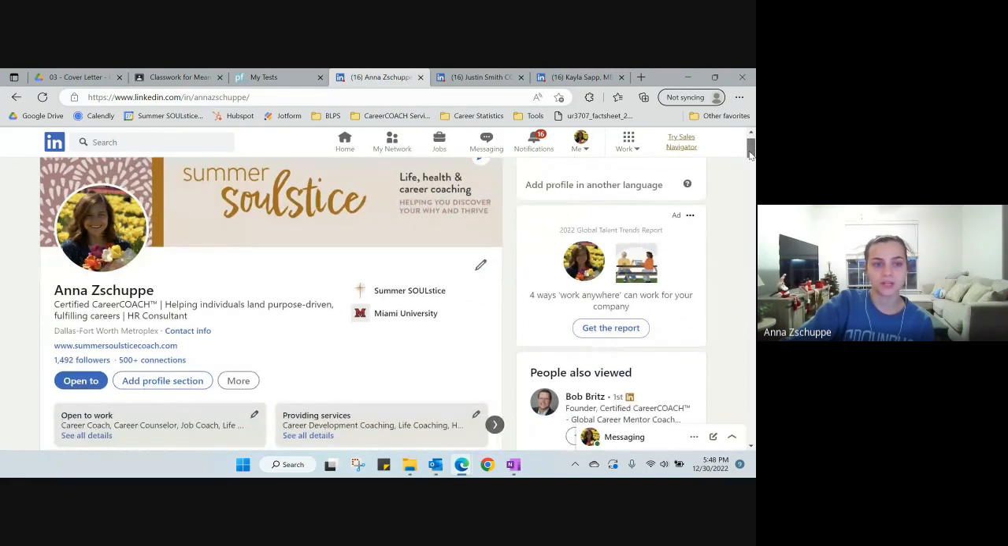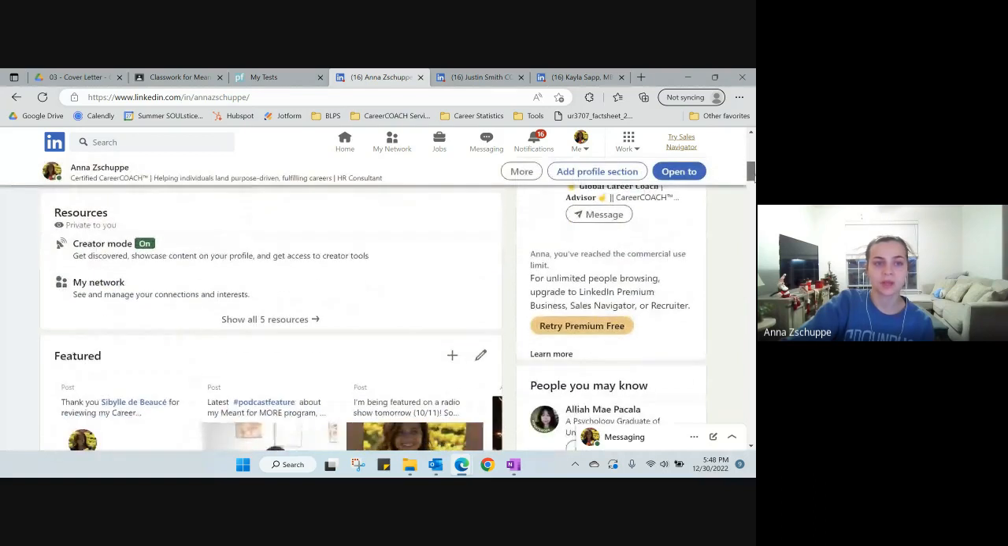And now what we're going to do is scroll down. So you may have the option to turn on creator mode. That's really going to depend on your experiences and what you're doing. If you're a person who's creating a lot of content, posting, blogging on LinkedIn, this is going to be for you to turn it on. This is why I have it on. But for a typical job seeker, you're probably not going to need this.